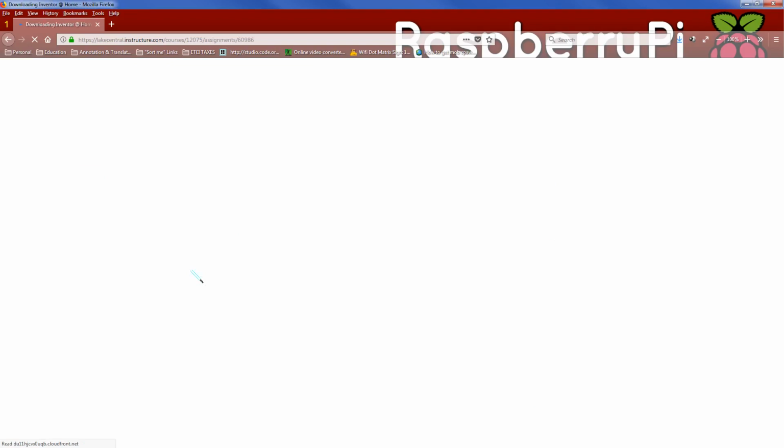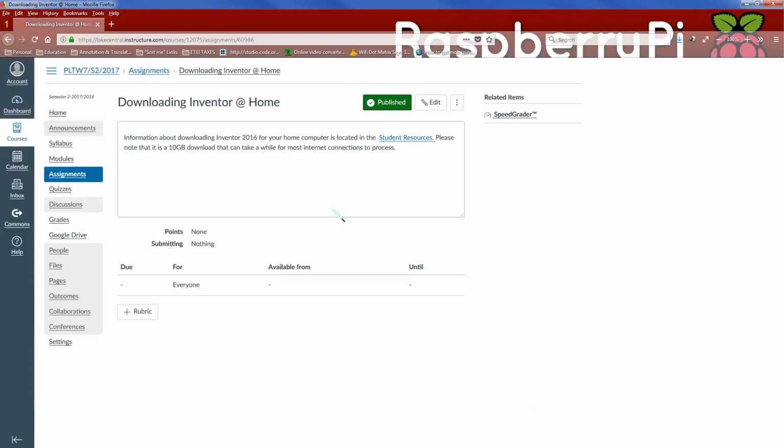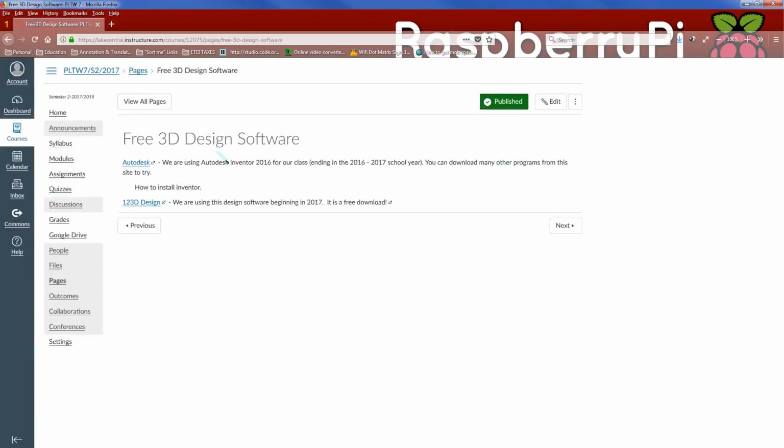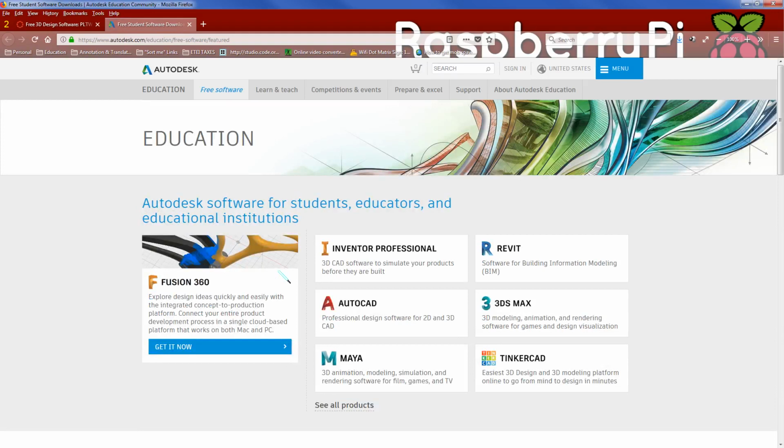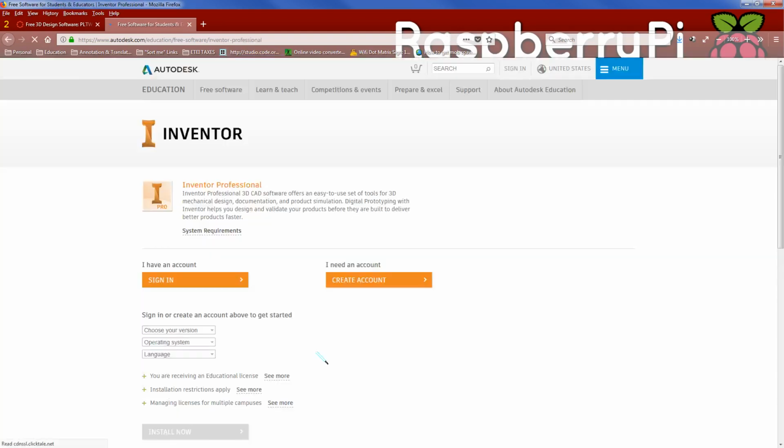We're going to go ahead and click on that link, and we're going to click on this student resource link, which will take us to the free 3D design software, and we'll select Autodesk, and it'll take us to the Autodesk education site. In the Autodesk education site, there is lots of different software you can download and use. We're using the Inventor Professional for our 3D modeling. We'll click on that link, and it's going to take us to the download page of the Inventor program.